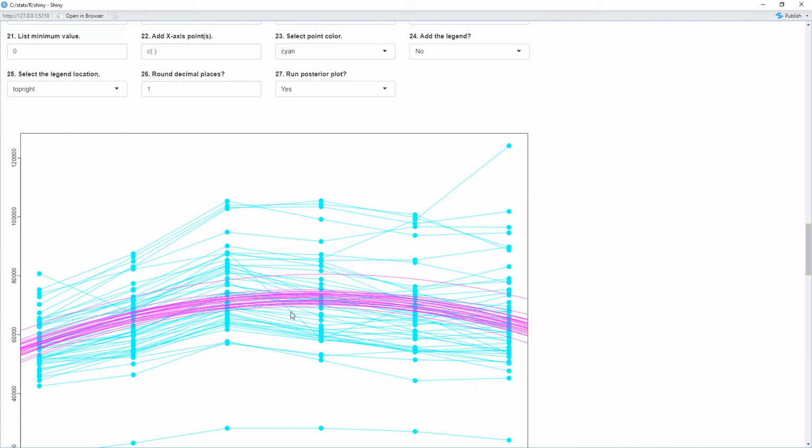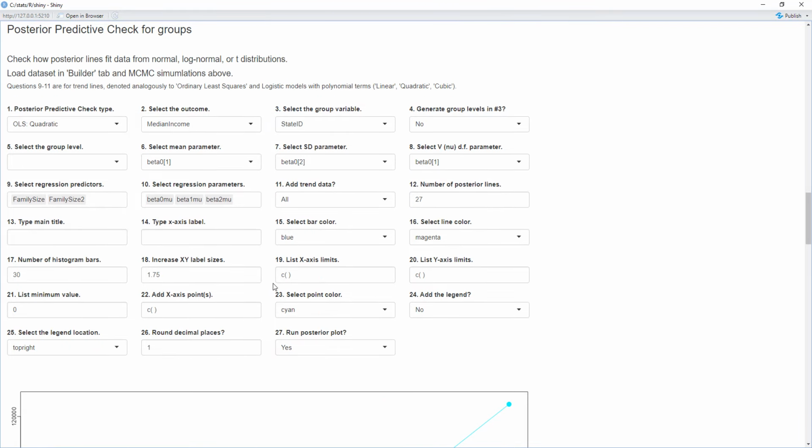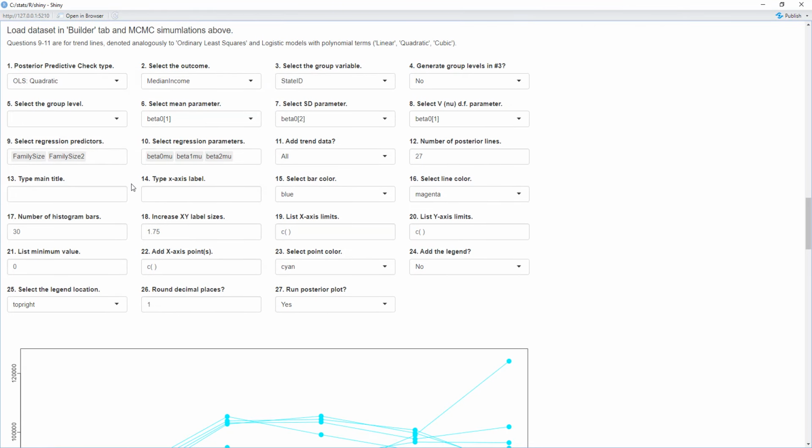And you can see the curve, that nonlinear trend we're looking at. You see that seems to fit the data better. So we have a better model by using that quadratic term, and we can visually inspect it by going to our posterior predictive check. So let's just take another look at Alabama. I'm actually going to leave most of it the same. I'm going to go up to number 4 and generate the levels.